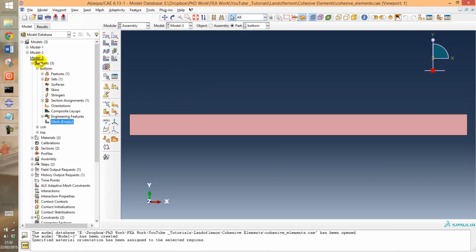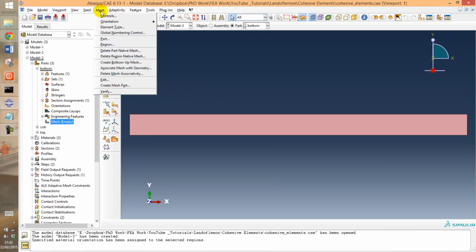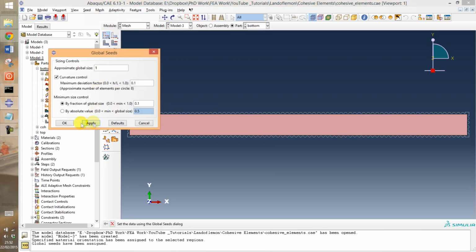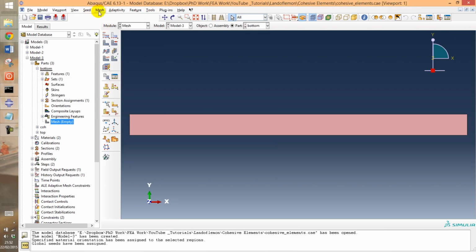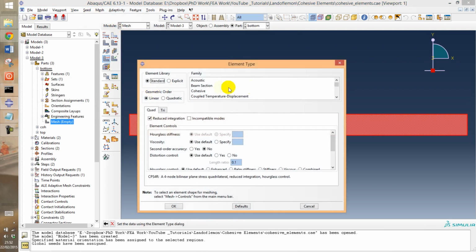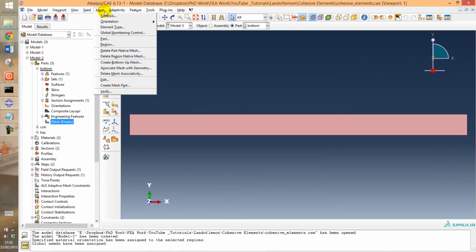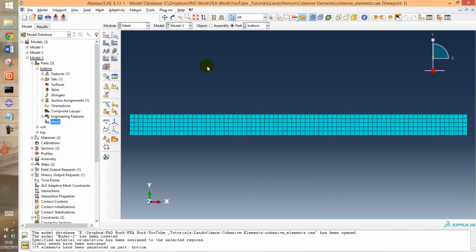So double click mesh on the bottom part, seed part, okay, mesh, okay, element type, I'm just going to use a plane strain element. Okay, and now mesh part. So that's the bottom done.